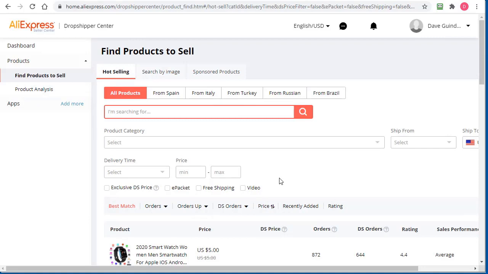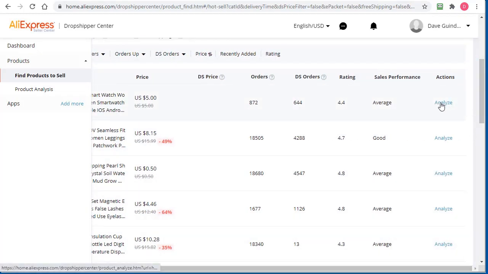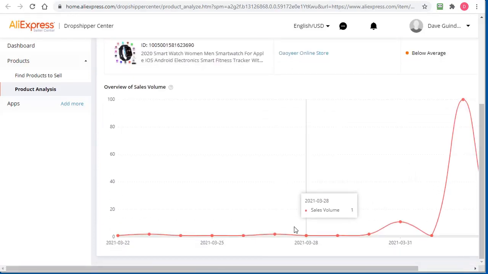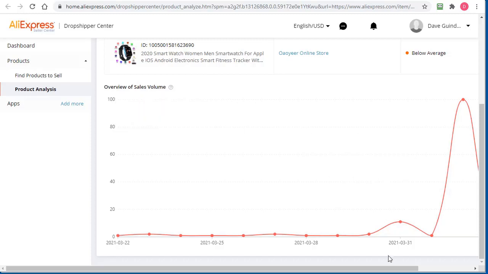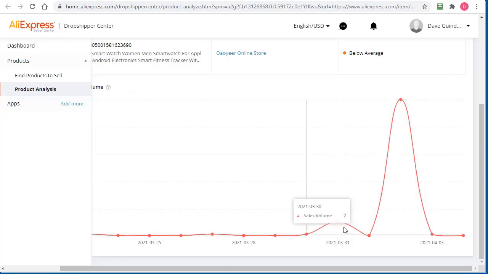But I want to show you what inspired me to create Dropship Analyzer. As you come in here, you'll notice that you'll get some nice useful data here, but you have to click on Analyze here to actually analyze each individual product to see the recent sales index. So you can see here they give you a sales volume of from 0 to 100, where the higher the number, the higher the sales that particular product had for that given day. As you can see here, it had quite a bit, it had a 100 index on that day, so we had a lot of sales compared to the other days here.